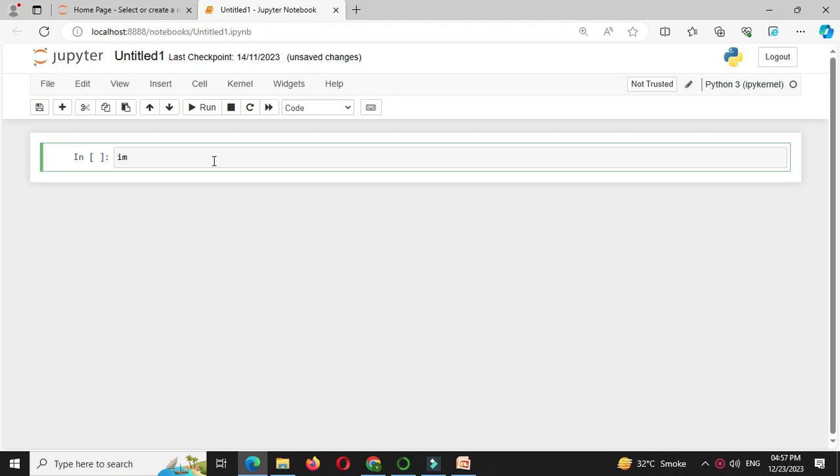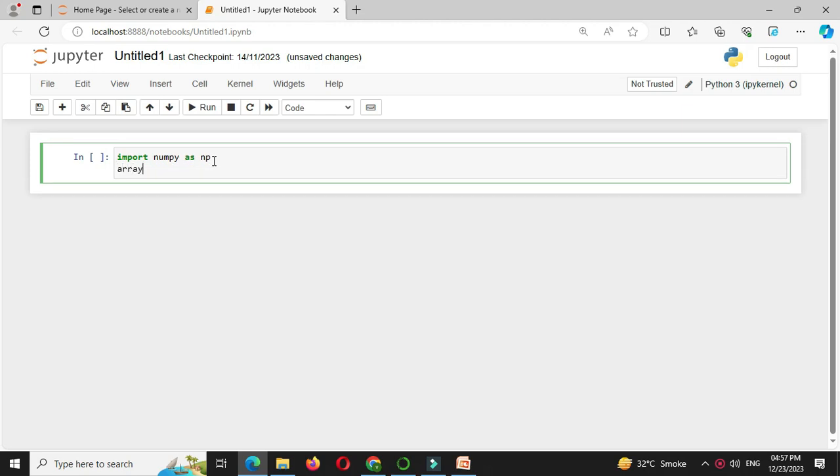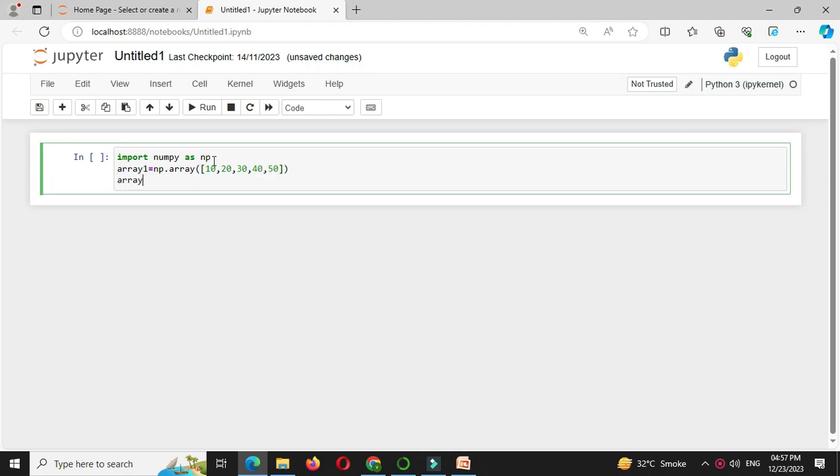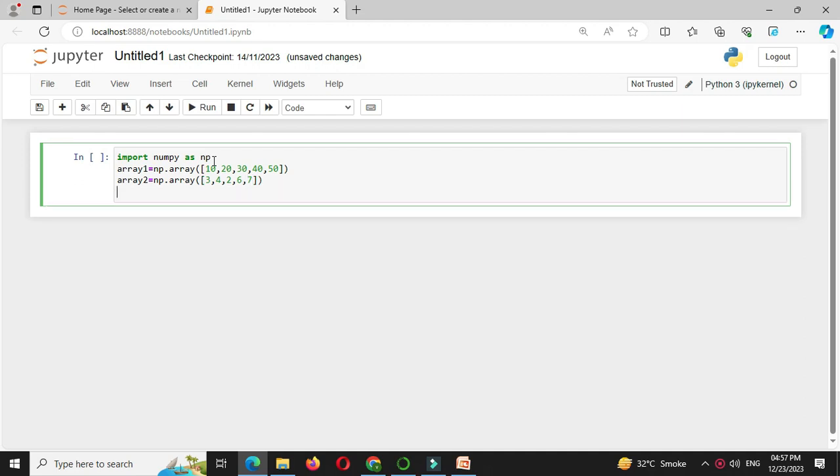Now we'll execute this in a Jupyter notebook. So first we'll import NumPy as np. Then we'll declare two arrays. So array 1 equal to np.array with elements 10, 20, 30, 40, 50 and second array equal to np.array with elements 3, 4, 2, 6, 7, and first we'll perform subtraction with the minus operator.